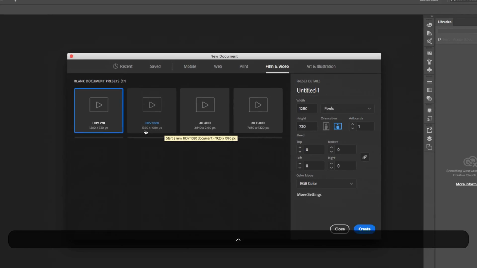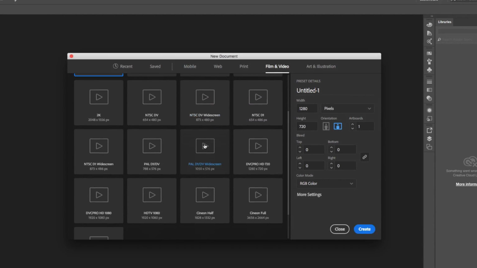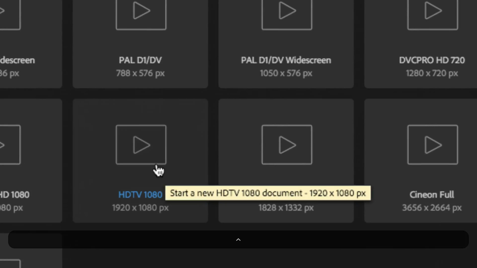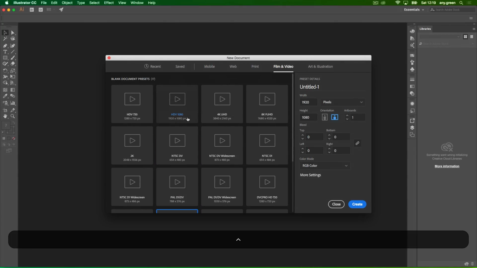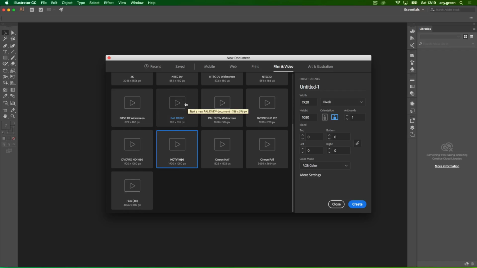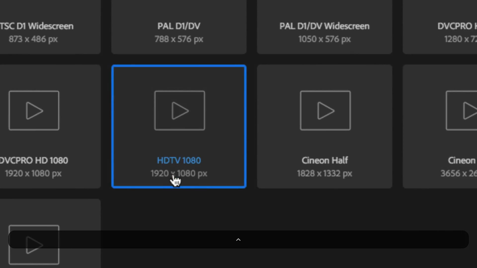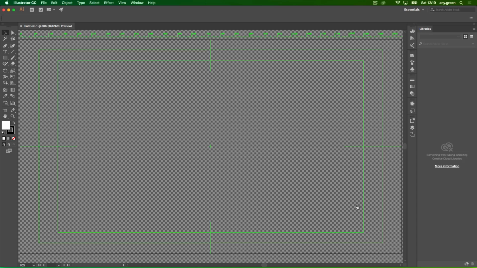That is an Illustrator. But when we scroll down, we see we also have an HDTV, and I would suggest you use this one. I don't know why we have that one up here. It doesn't really make sense to me. So the HDTV 1080 down here and create.